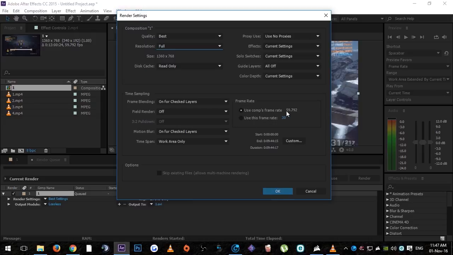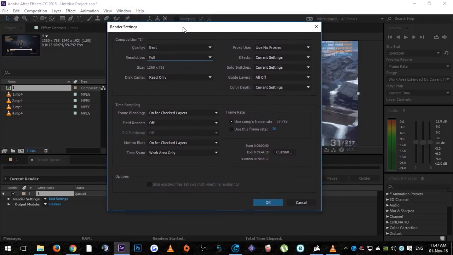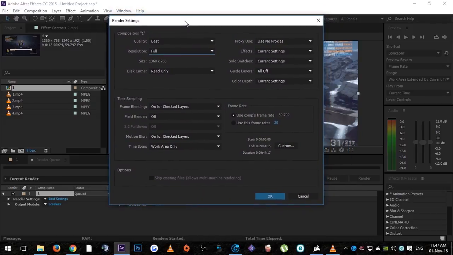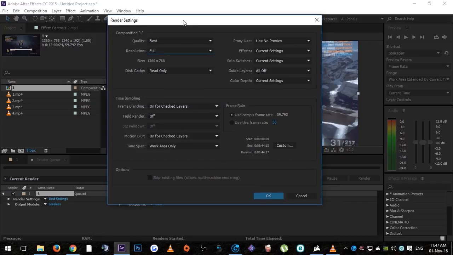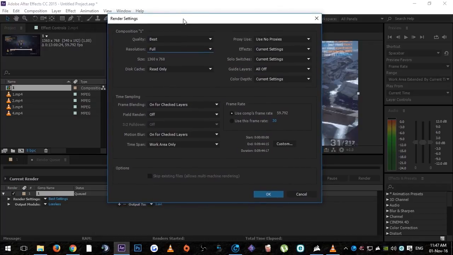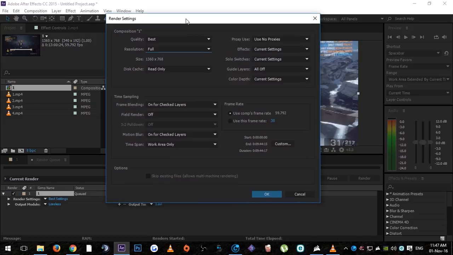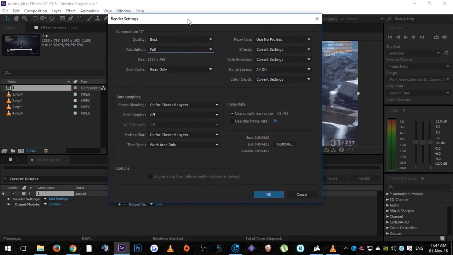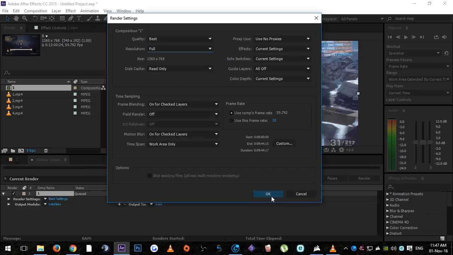Use composition frame rate, don't change it to something lower than that. YouTube is now running on 60 FPS anyway. If you have a monitor that has 144 frames per second, then you can change that to 60 Hz. There's no point of adding more frames because YouTube is only able to run at 60 FPS anyway. But you can keep it on 144, it's just gonna take a whole lot longer to render. So I keep mine on 59.792, it's the default time for my composition frame rate.